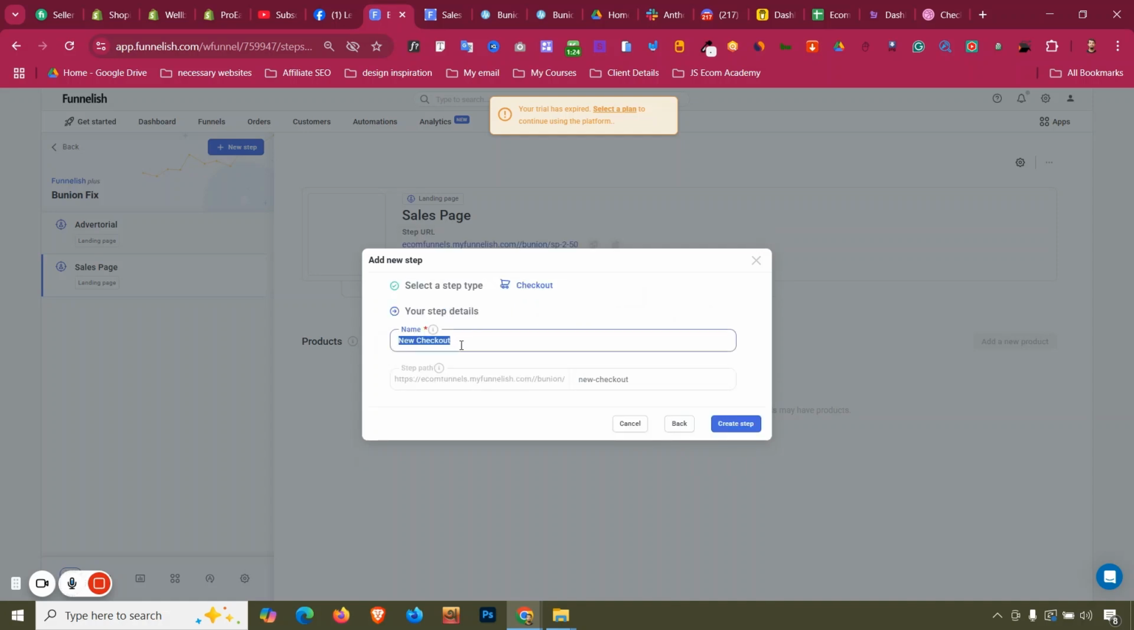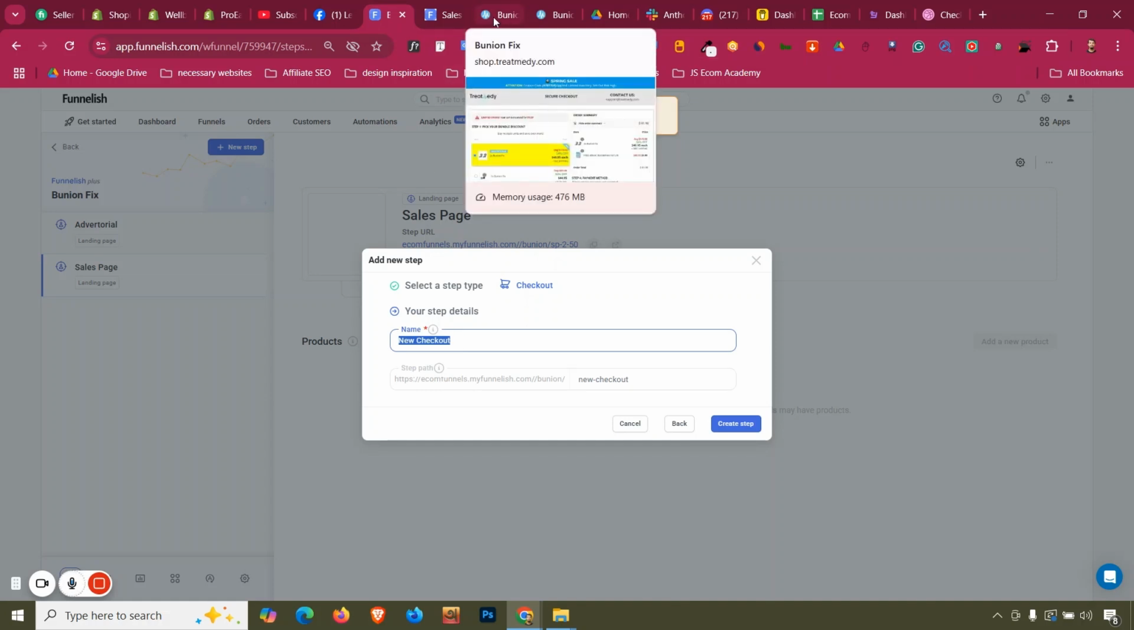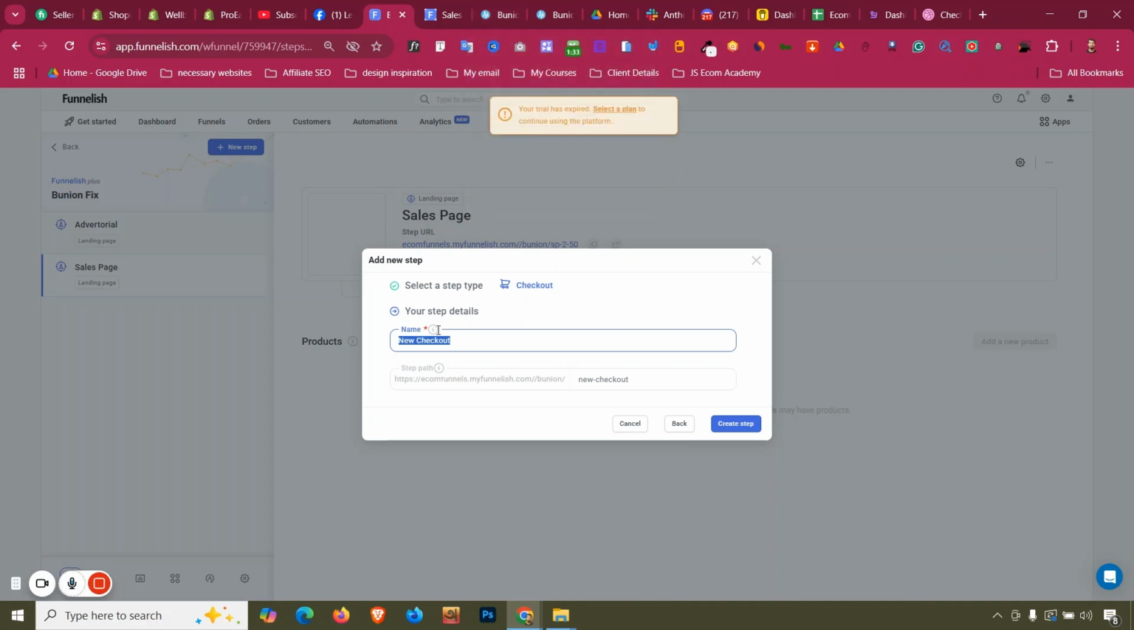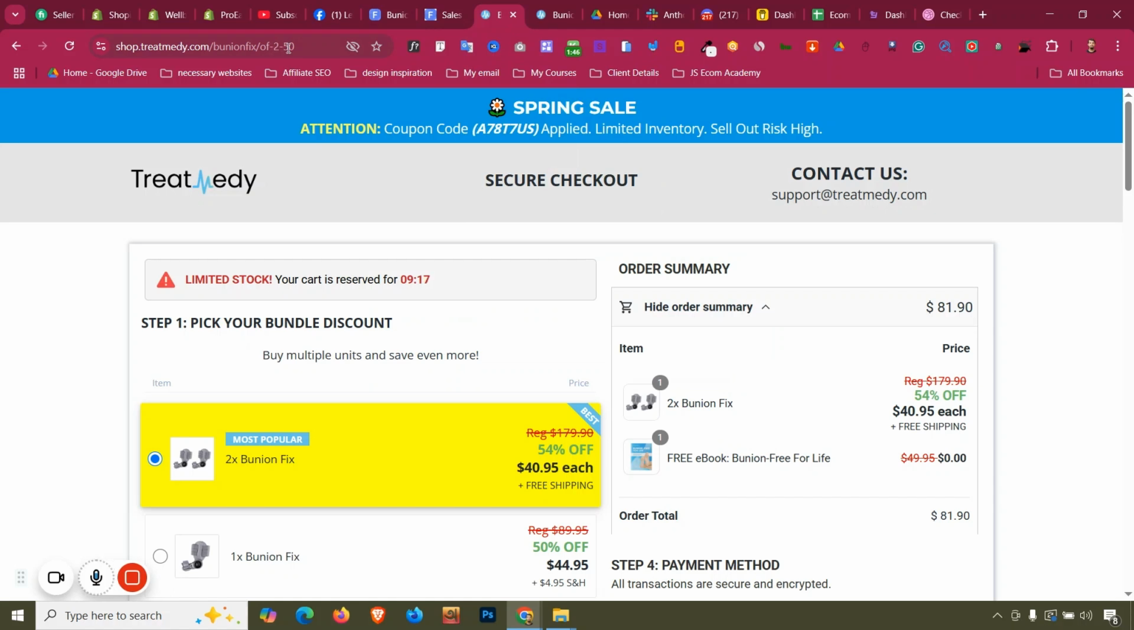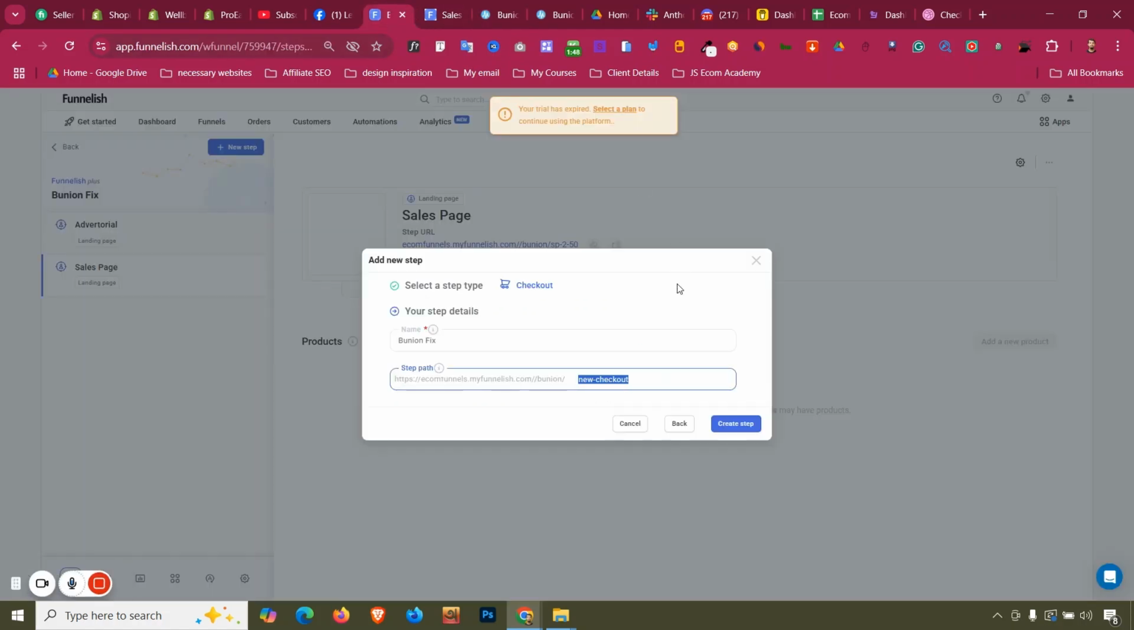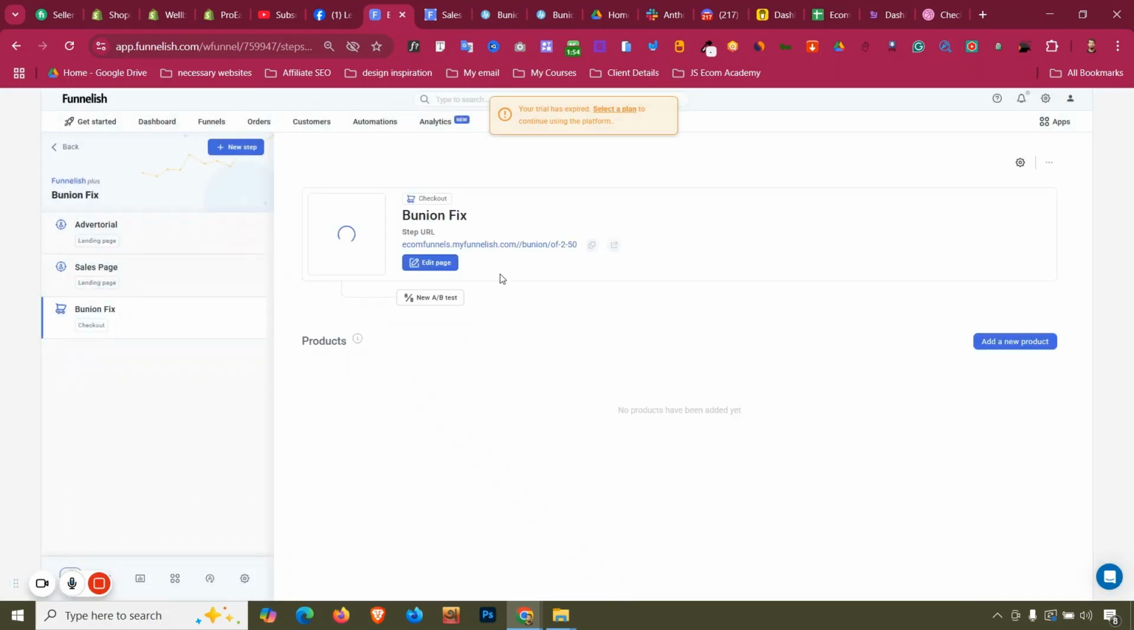Whatever name you give here will be shown in this tab. Like Banyan Fix is showing all over the place, because they named the step Banyan Fix. But we can name this checkout, or you can also add Banyan Fix. And there, as you can see, is the URL. For the URL we already discussed, it is OF-2-50, so we can do the same, OS-2-50. And Banyan is already there, we did this in the previous video. So this is already added.